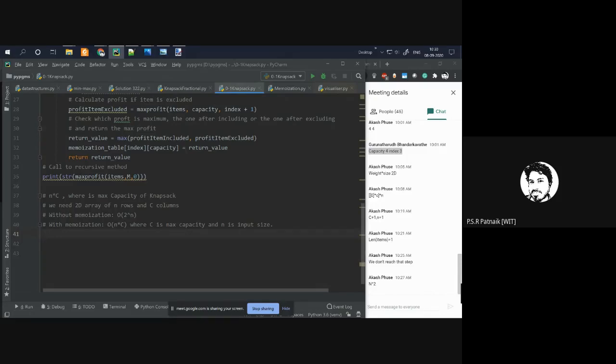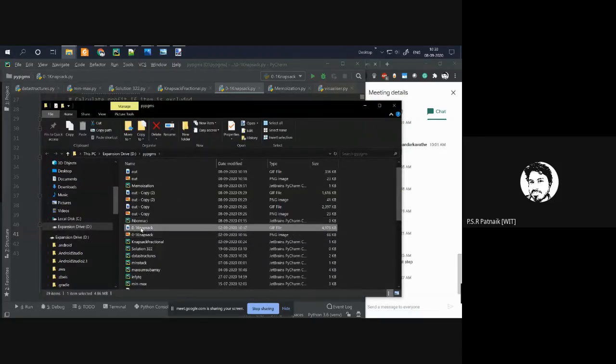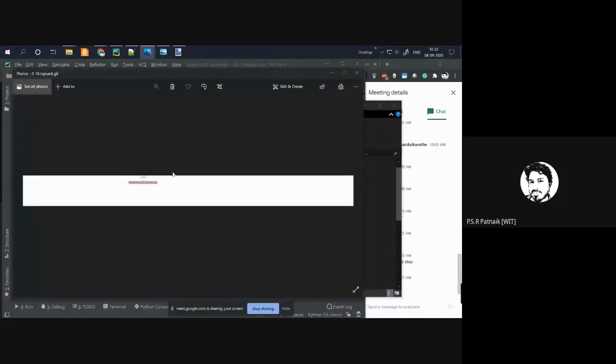Why do I call it a top-down approach? I call it top-down because we always start computing this recursion tree from top to bottom. That's how we start attempting to solve this problem. That's why we call it the top-down approach.